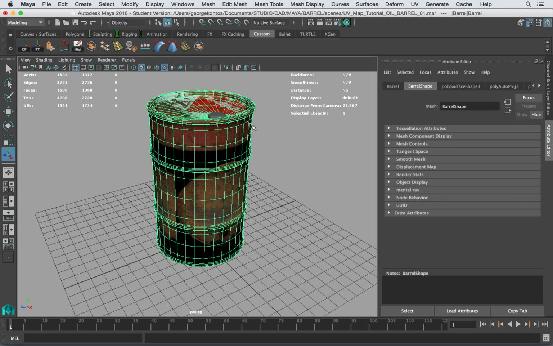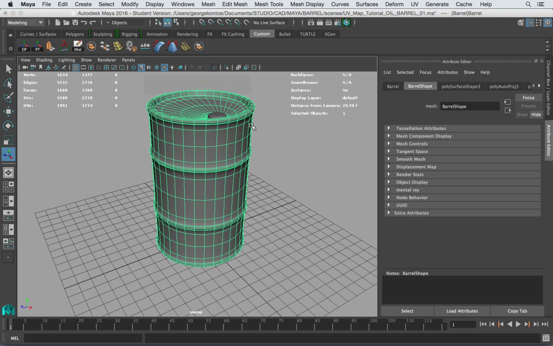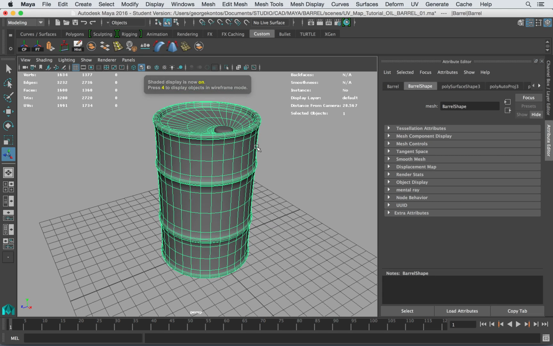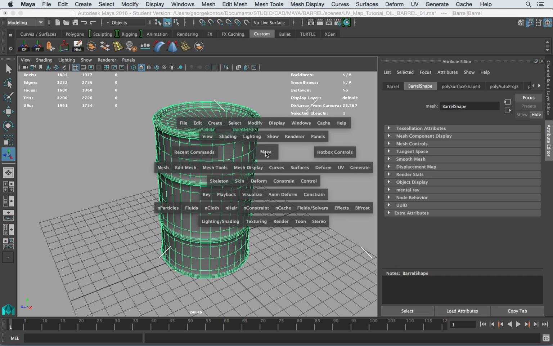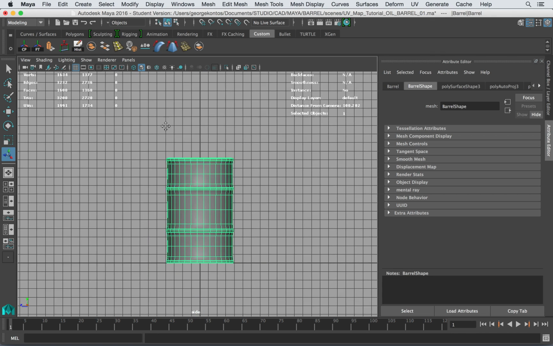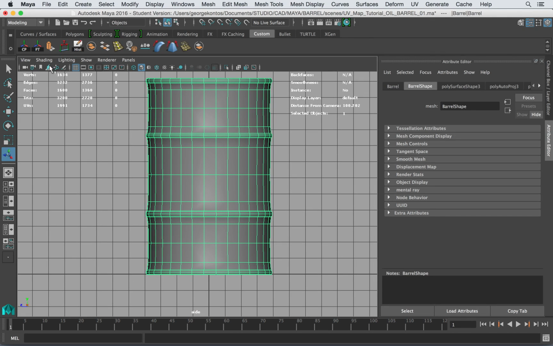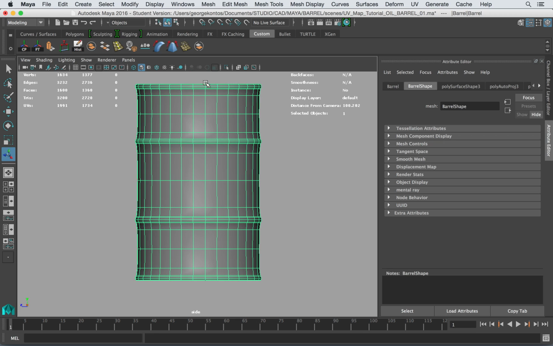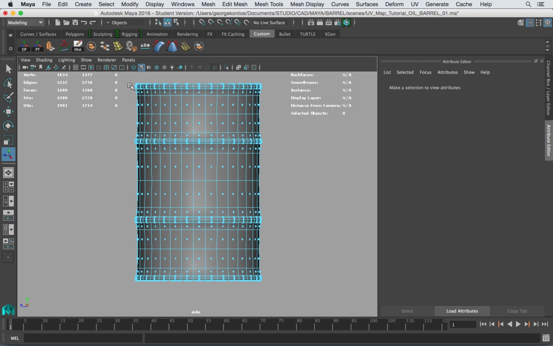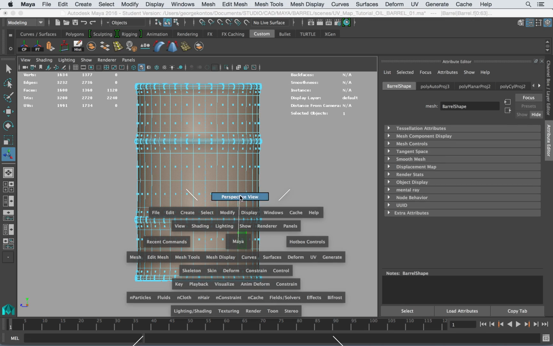It's easier for me to select stuff when I don't see the texture, so I'm just gonna go back to the shaded mode by pressing 5, and I'm gonna hold down the space bar, click on the Maya, and go to my right view. So I'm switching to my right view, get rid of the grid, and I do want to select only the faces that compose the cylinder. So I'm gonna select the faces and try to avoid the top.